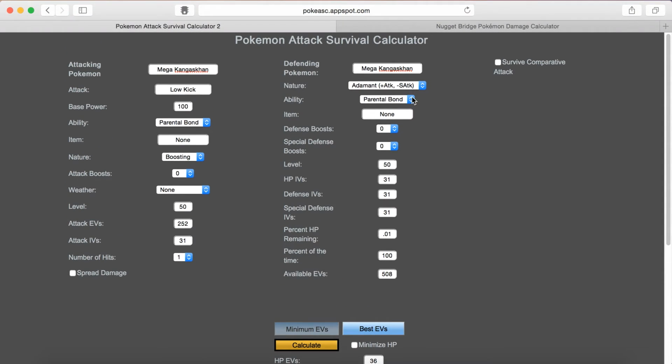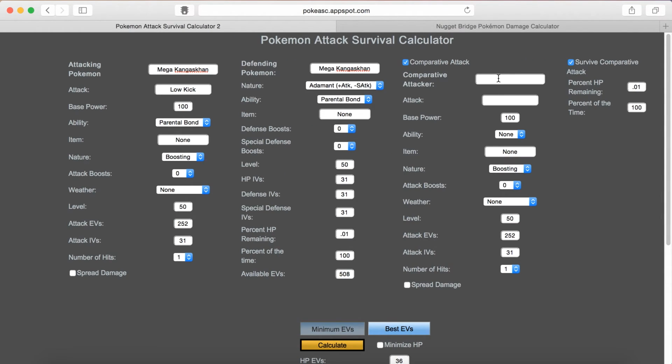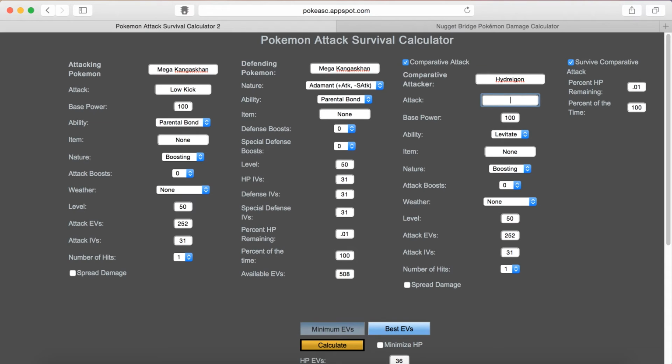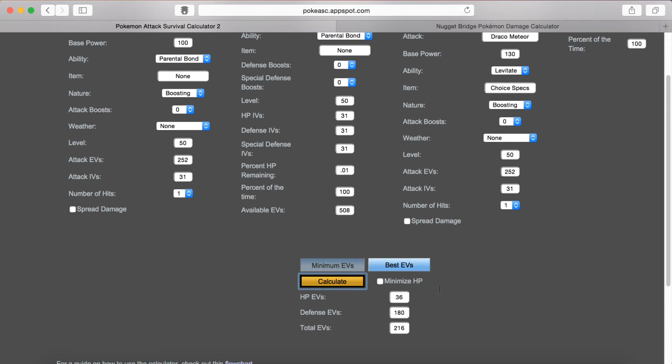Now, another thing you can do with the minimum EVs function is you can survive a second attack as well. So let's say I wanted to generate a spread that would survive Hydreigon's Choice Specs Draco Meteor also. So let's just enter that in. And by default, it will say 100% of the time with 0.01% of its HP remaining. So you can actually change these separately. So this will correlate to Kangaskhan's Low Kick, and this will correlate to Hydreigon's Draco Meteor.